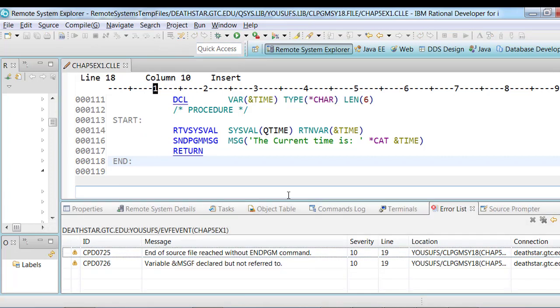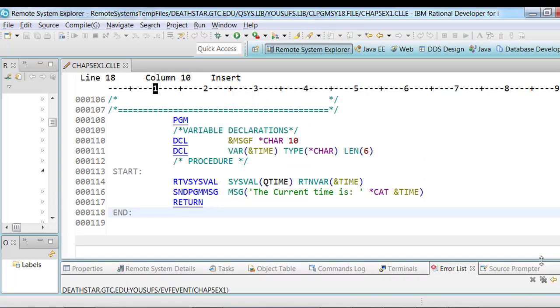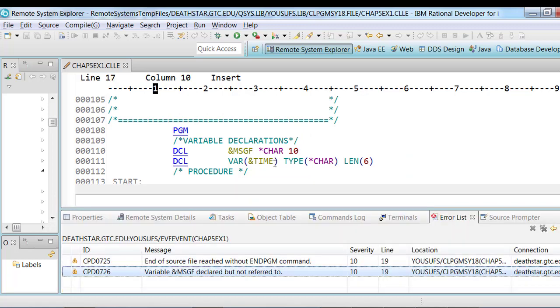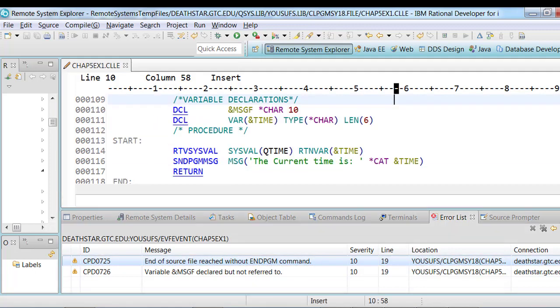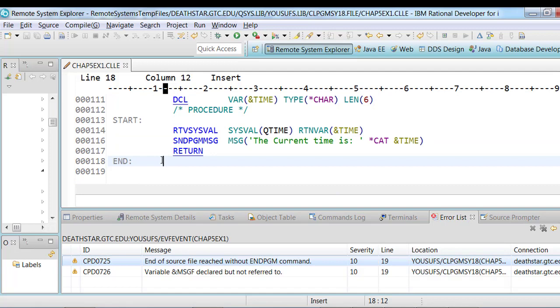Okay. Now, go to compile, create module. Okay. So the error is gone, right? Right. Now you have two warnings. Why do I have a second warning? Because I have a variable that has been declared on line 110, but I am not using it. So I am aware of that warning. Okay. Now, what is the second warning? I do not have an end program.